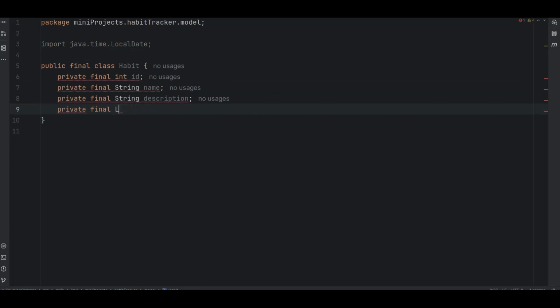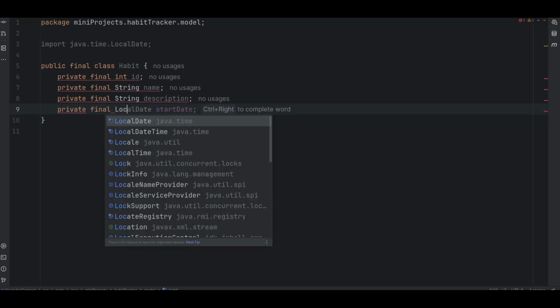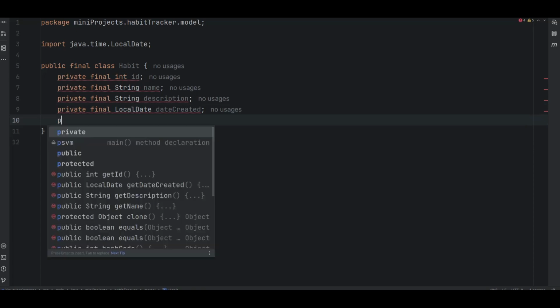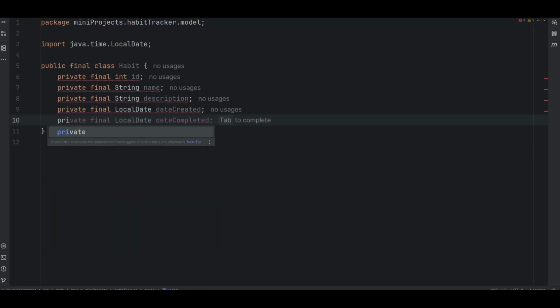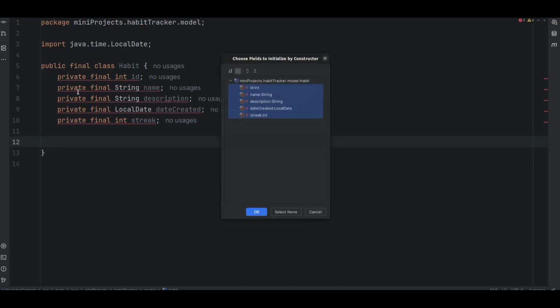The caps lock is on. LocalDate dateCreated, and then we have the private final int string. And for these properties, we're going to need a constructor. The constructor needs to have all these properties in it.